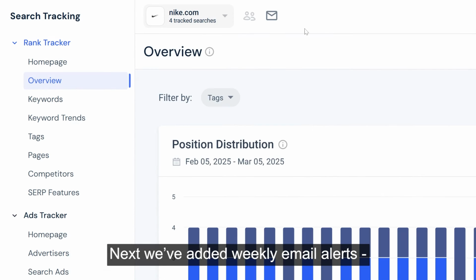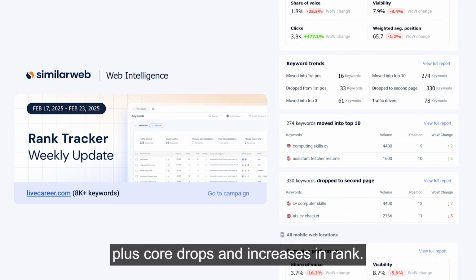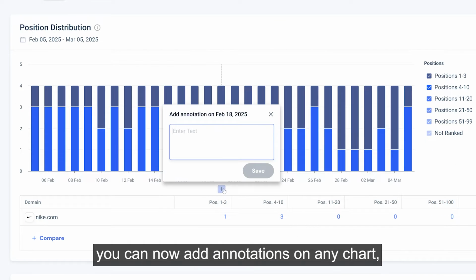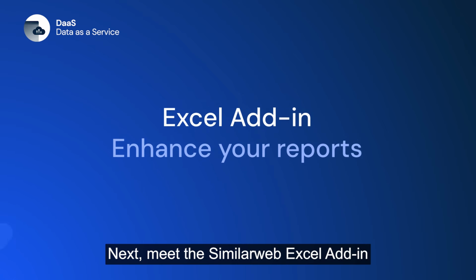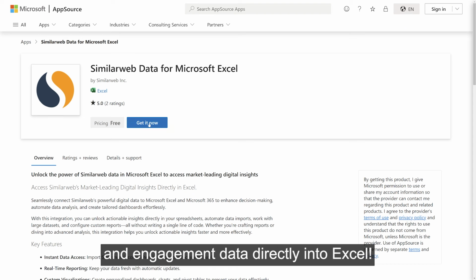Next, we've added weekly email alerts. Get a weekly digest of your share of search, plus core drops and increases in rank. And thirdly, you can now add annotations on any chart, which means you can record things like internal changes and content or algorithm updates.